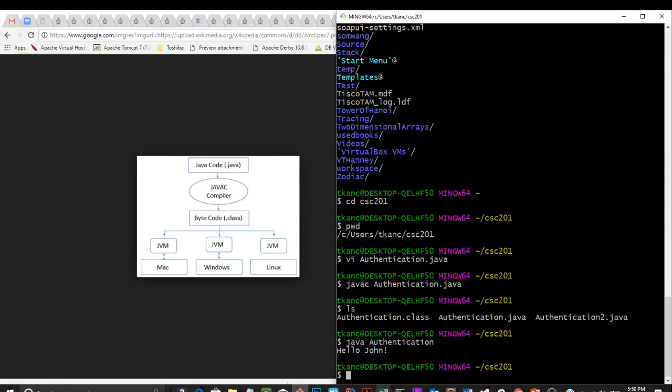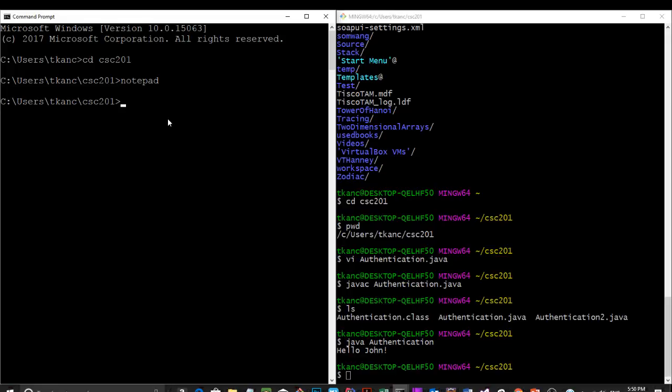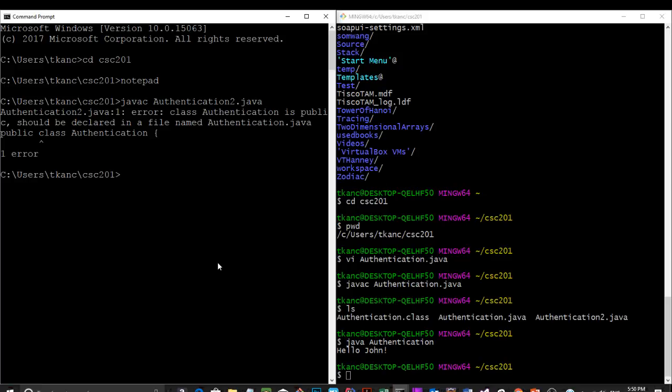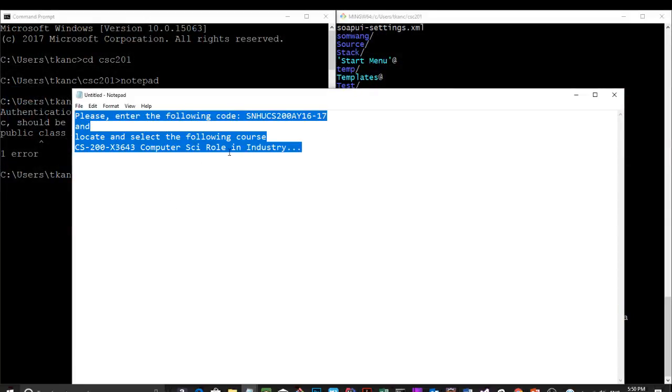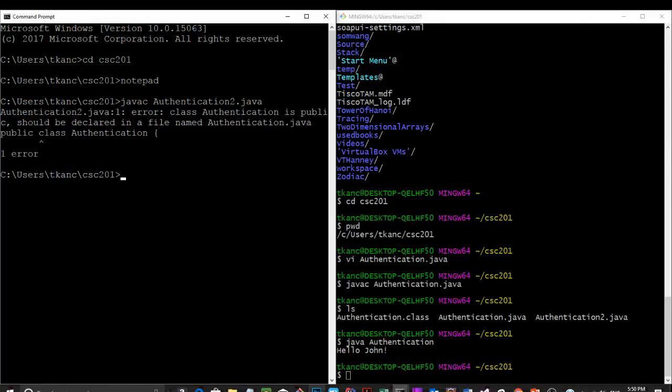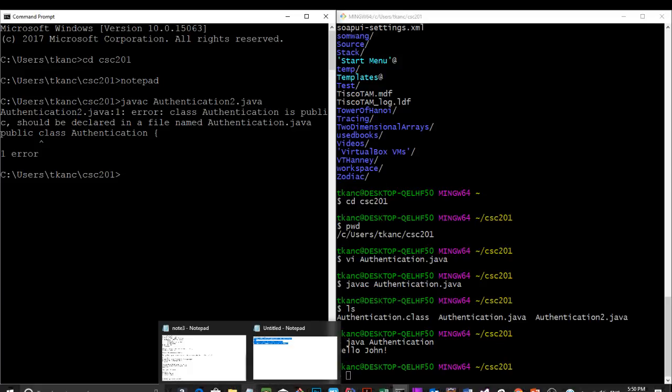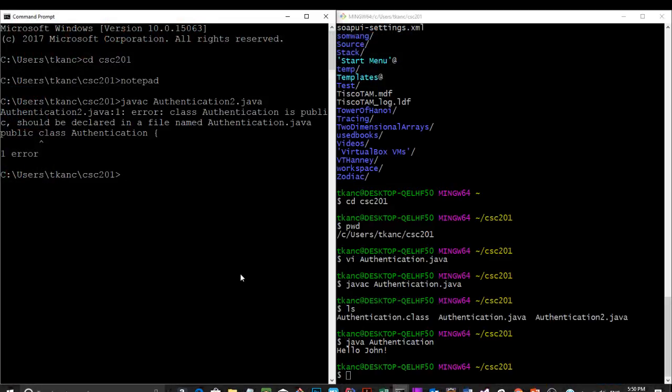Same thing with the CMD. What do we do? javac first, right? Authentication2.java. Now notice that there's no .class, right? So once I do that, what's wrong? Class name doesn't match, right? Class name doesn't match the file name in Java. They don't allow that. I X'd out already.